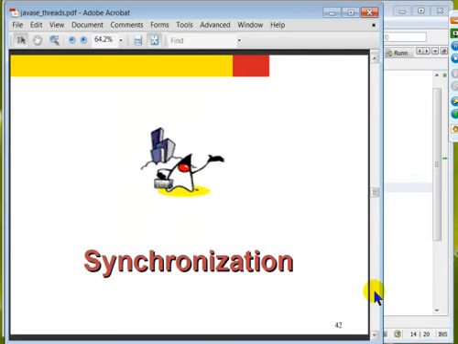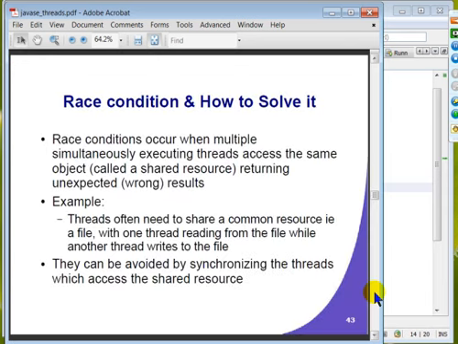Okay, another important topic is synchronization. The reason we need synchronization is because of so-called race conditions. Race conditions occur when multiple simultaneously executing threads access the same object, sometimes called a shared resource. And if you are not doing things in a synchronized fashion, unexpected results could be generated.